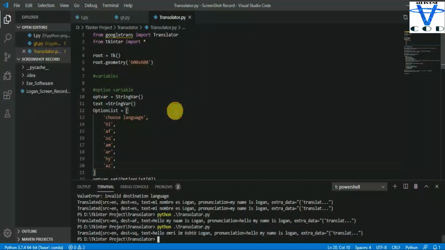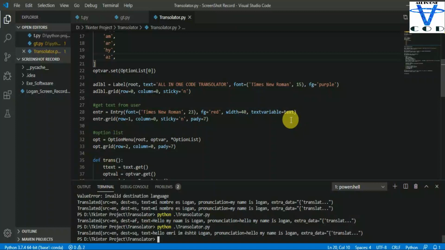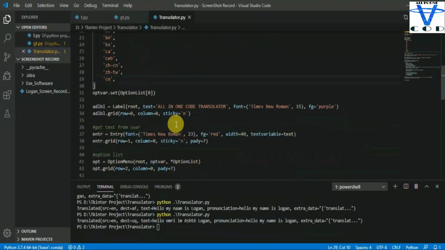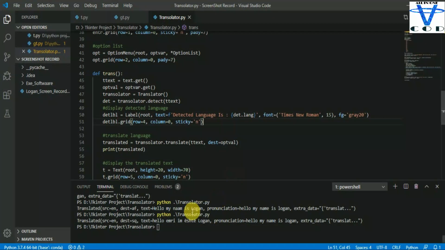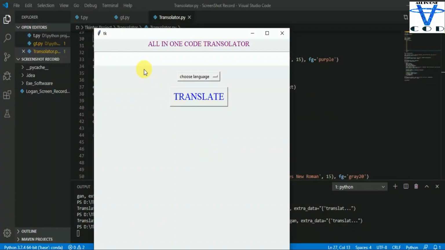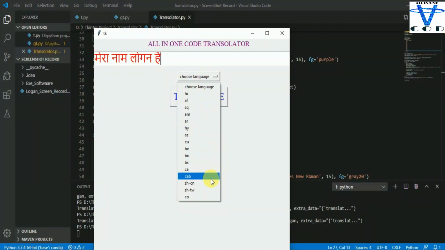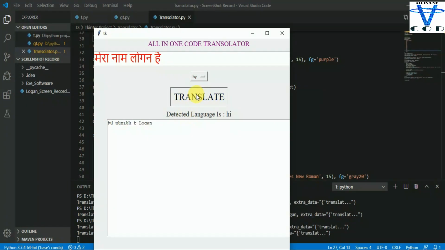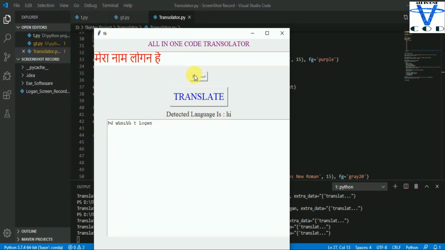You can see the detected language is kind of weird. I'm gonna change the detected language color, gray 99 into gray 20. Okay, I just added a few more languages. Let's save and let's run. And this time I'm gonna enter Hindi text and I'm gonna change it into Chinese. You can see I got Chinese, and that's how you can translate the text.